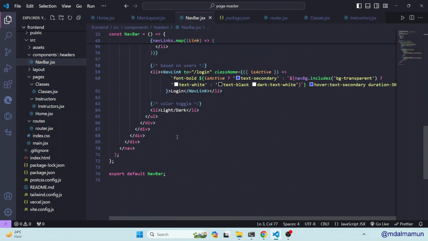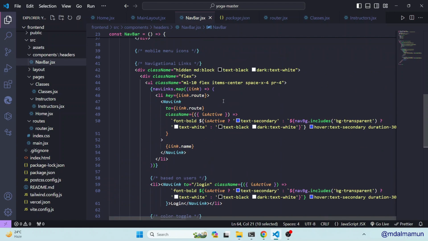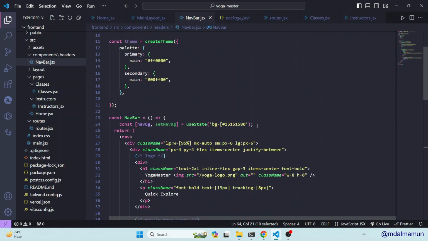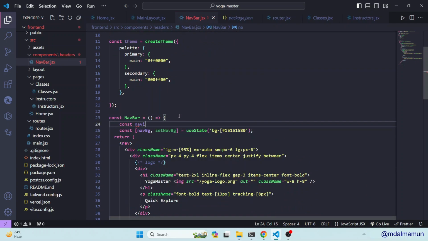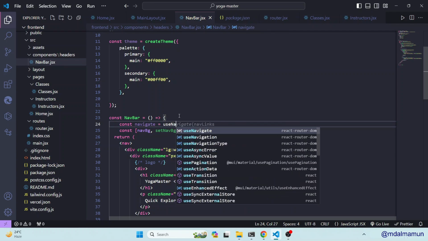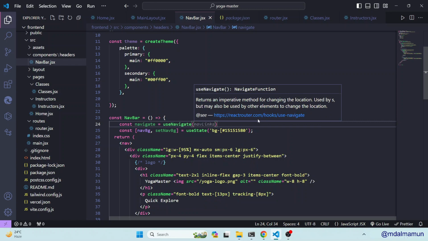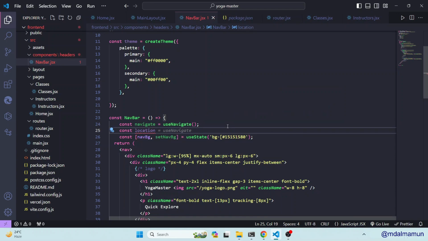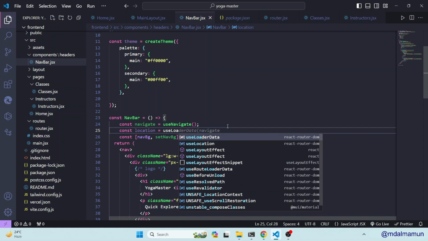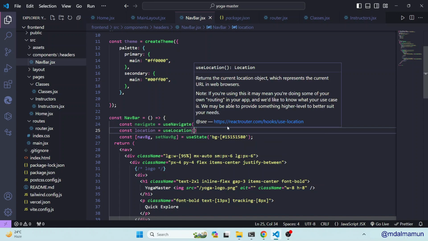Okay, so go back. Instead of this hard-coded thing inside this, we can just do a little bit of other stuff. So here we can just do some useState. So define const navigate, that would be useNavigate, and then we'll have const location. So that would be useLocation from react-router.